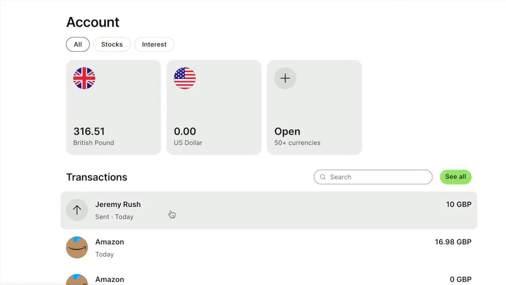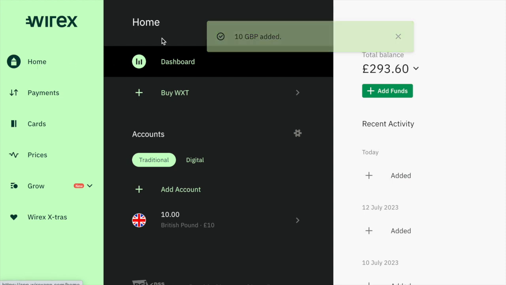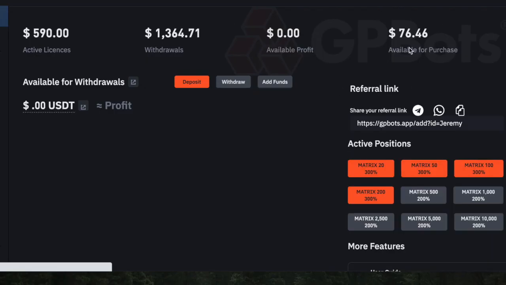So as you can see there, that says gone out to myself, £10. So if I go over to here, I should see this come in any moment. There you go. That just said added. So that went up to £293. So that's now added. So now what I want to do is put some money into here.